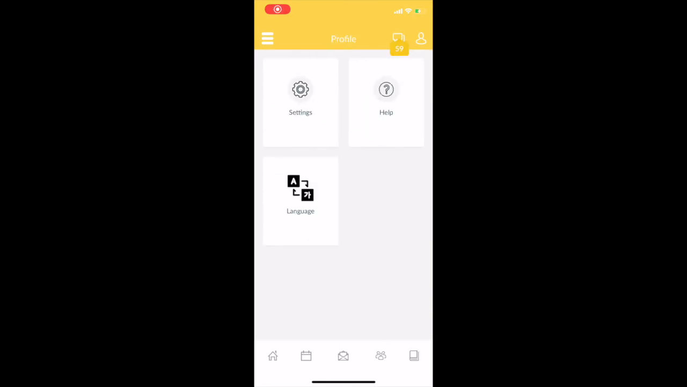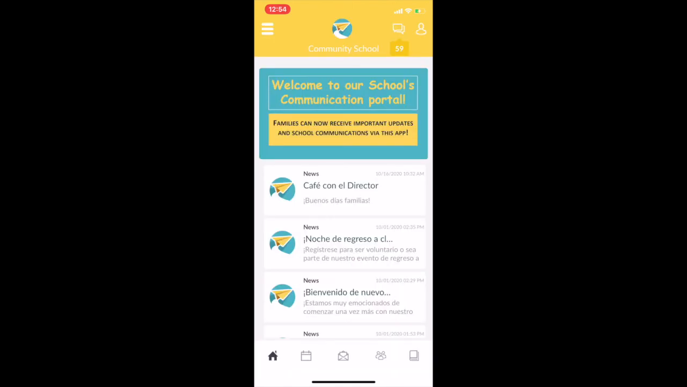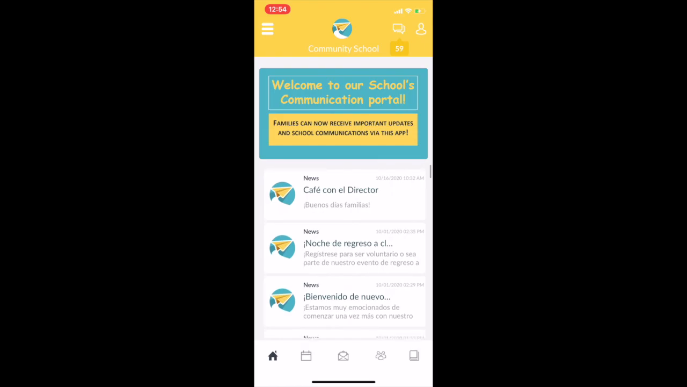To update your notification settings, click on the profile icon and then Settings. There, you can update how you would like to receive your messages. Now you're all set up to communicate with your school.